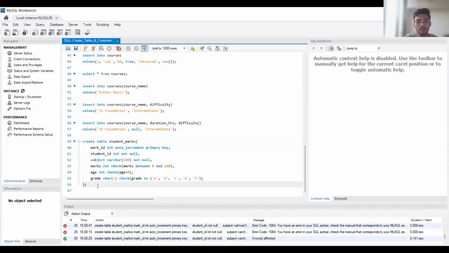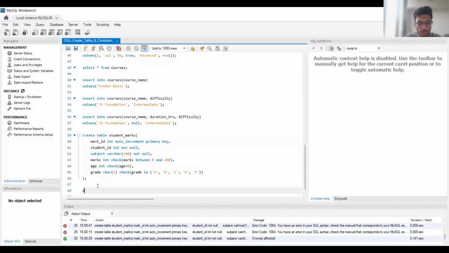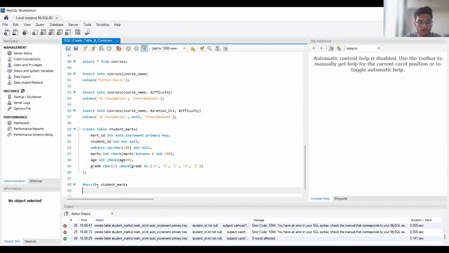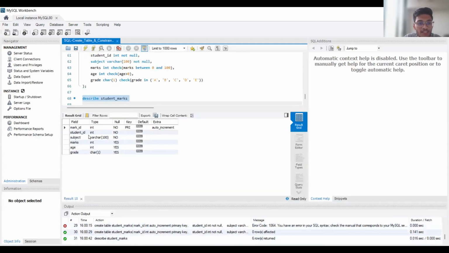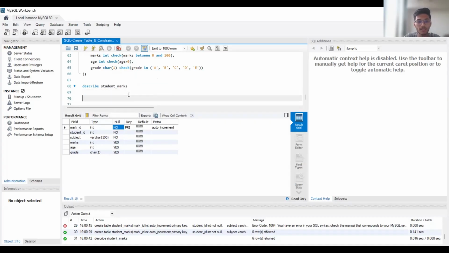Now we'll describe the student marks table. Okay. Describe student marks. So see, what are the columns we have? Mark ID, student ID, subject, marks, age, grade. What are the data types? Mark ID, since it is a primary key, by default has no null values. Student ID, we have mentioned it should be not null. Subject also we have mentioned it should be not null. All the rest can have a null value. And this is a simple table we have created.